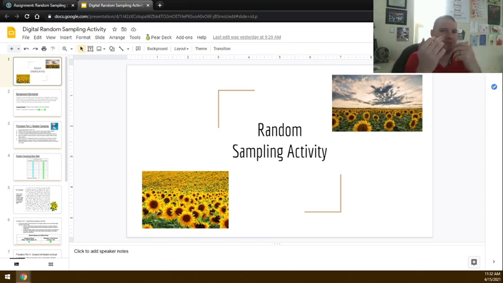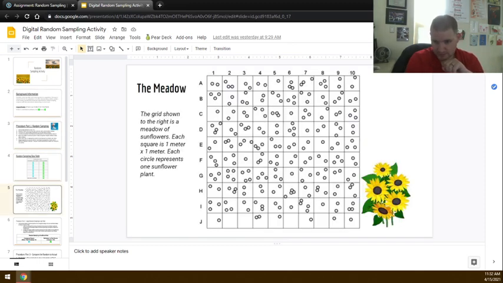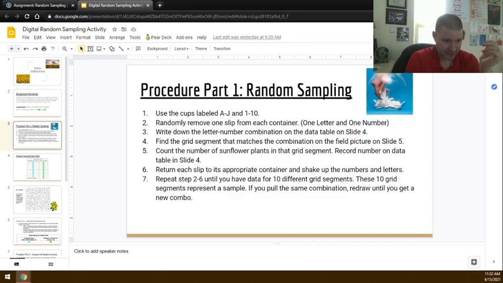You're going to be randomly sampling some sunflowers that grow in a field. So there's a little background information for you. You need to read through the background information, and then you're going to give a hypothesis of how many sunflowers you think are in this field and why. Our sunflower field is on slide number 5 here. Each one of those little circles represents a sunflower. You're going to give an estimate of how many sunflowers you think there are and your reasoning why.